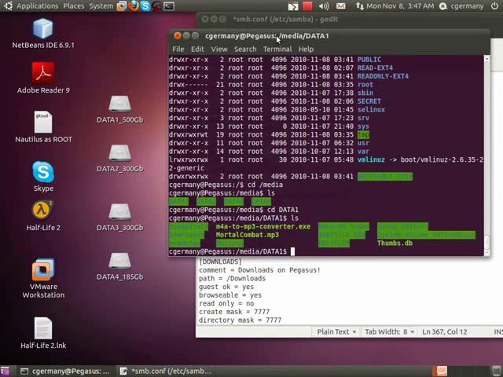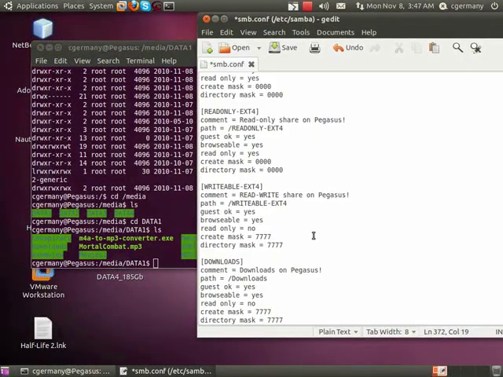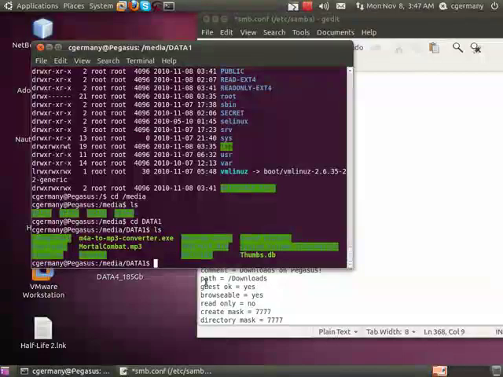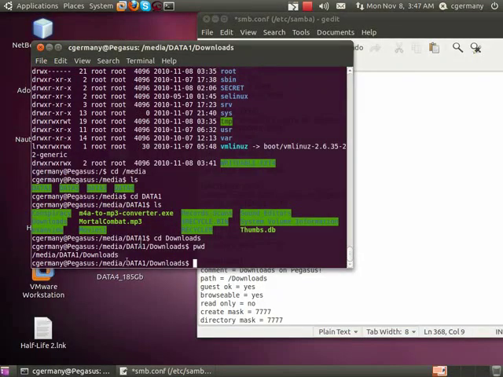Let me see if I can drag this over. I want to match that up there. Okay, and I'm going to choose to enable write access, so I'm going to leave all of these the same. Now the path is going to be different. If I print my working directory, let me go into downloads here. If I print the working directory, notice the path.